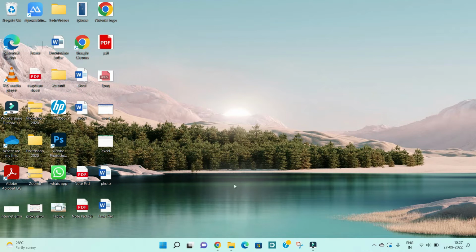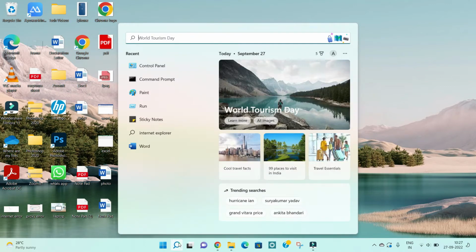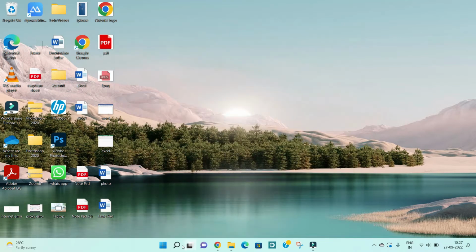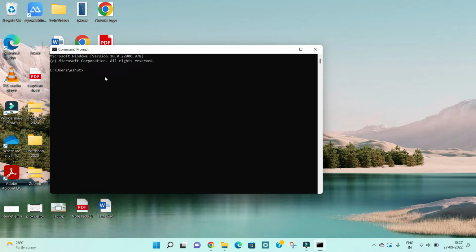Okay, guys, just go to the search bar and enter the command prompt. Okay, the new window is open, and mention the IPCONFIG, then enter.